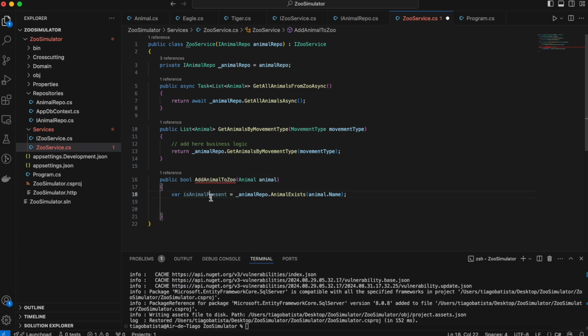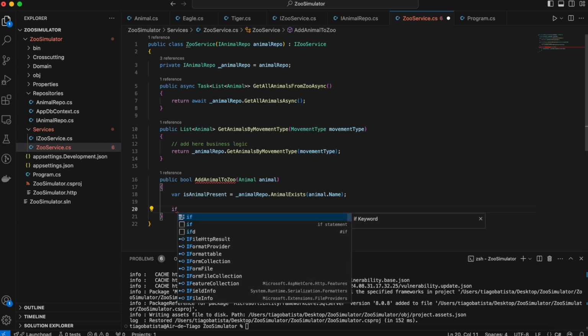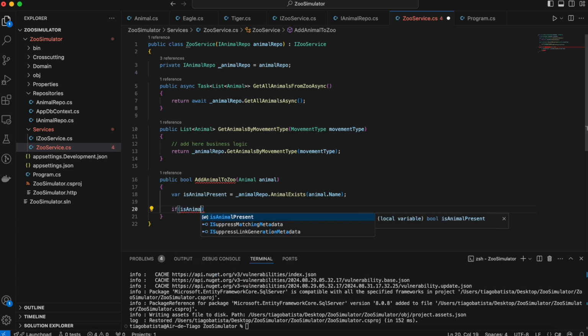So you only want to add the animal to the zoo if this is true, right? So if the animal is present, we declare with this syntax, if is animal present. We can do it like this, or we can omit it, because the boolean will be interpreted as equal to true. Since we only want to add if the animal is not present, how do we say that? We just negate the condition. So this is true, and with the exclamation mark it means false.